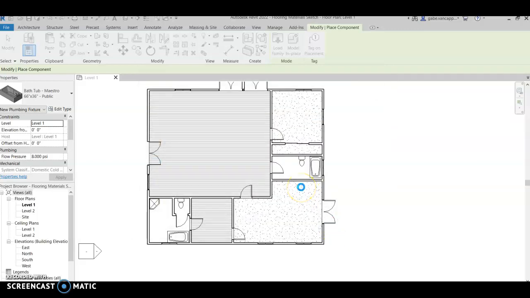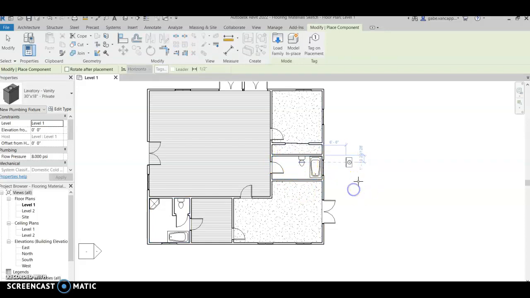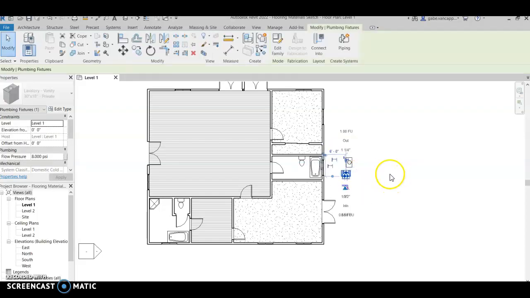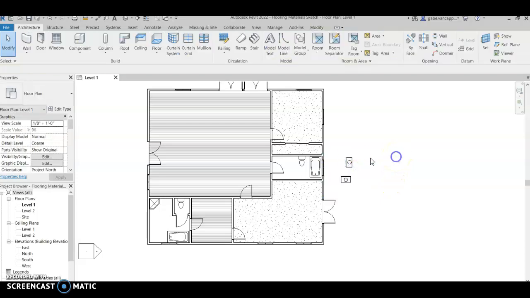We have a double one, it looks like in here. Okay, they're backwards. So I'd like to get it out here and rotate it where I can see.